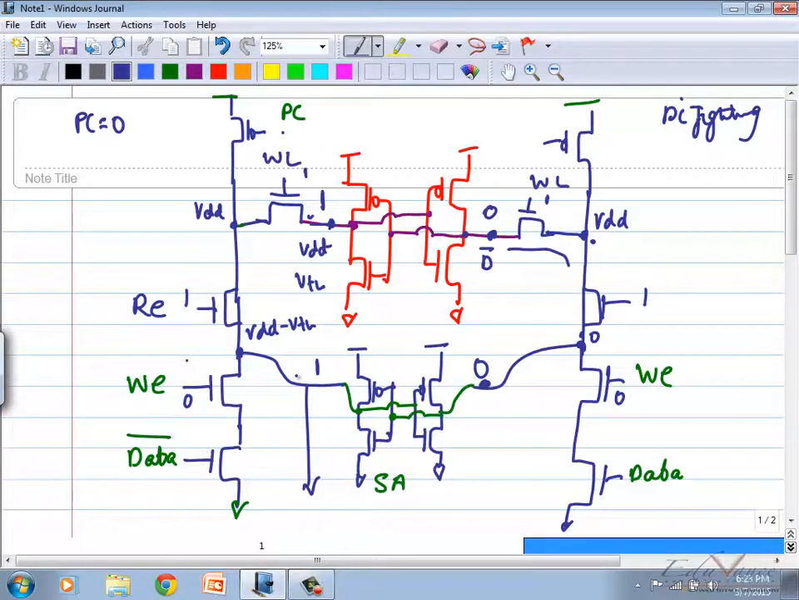Understood? Yes and no? That's what I'm saying. At that time, you can even give read enable as 1 simultaneously. I'm saying, for some designs. Did I include it in this design? No. Okay.